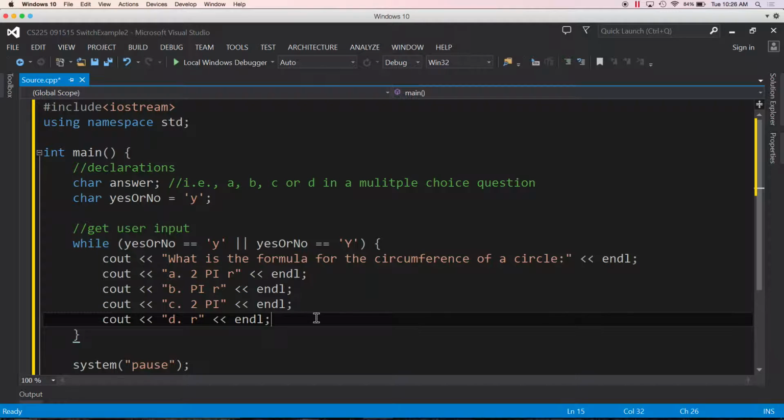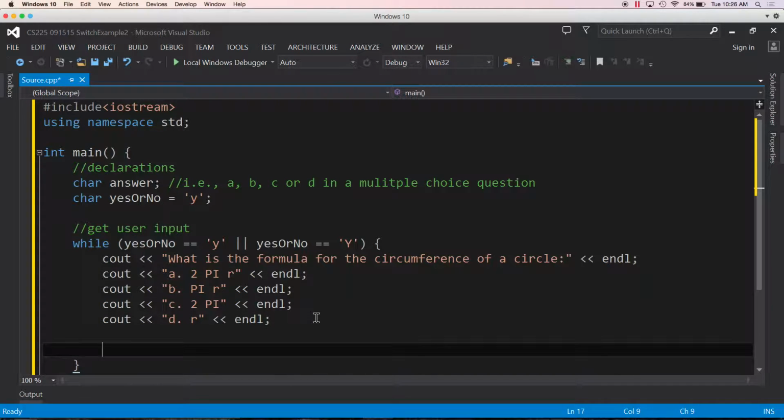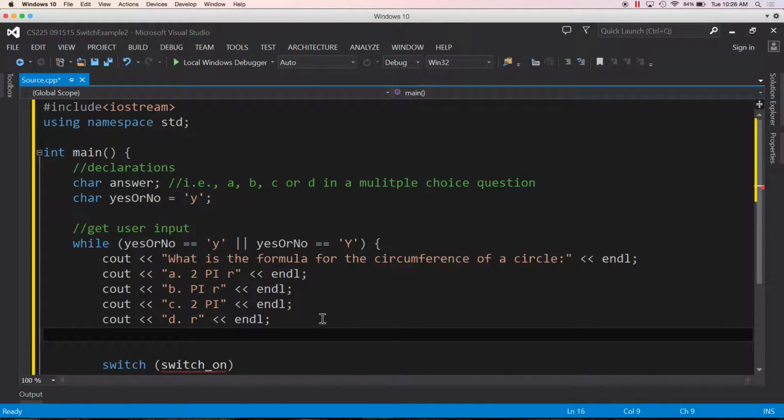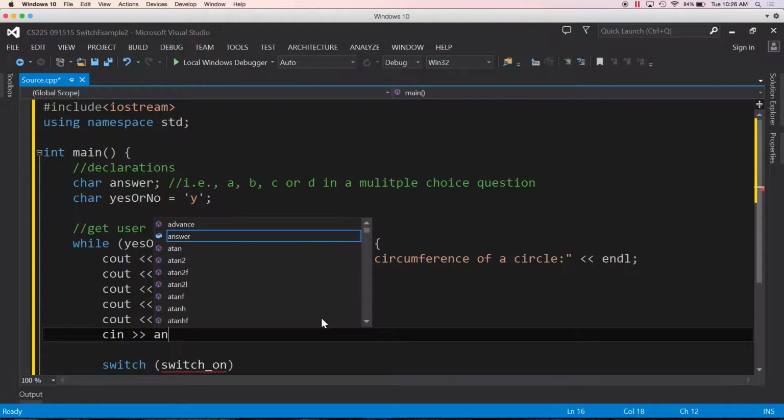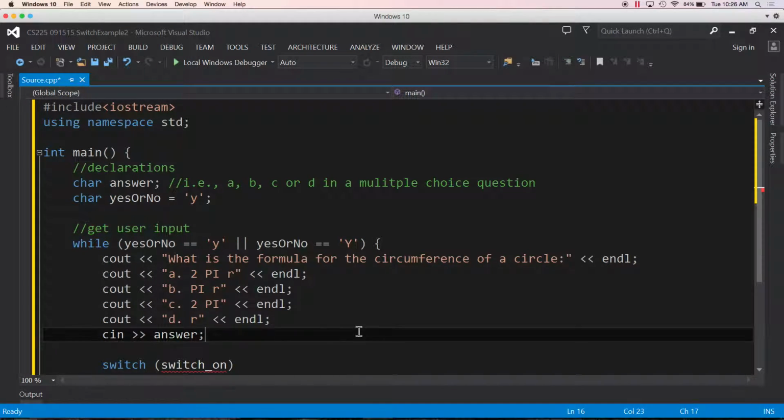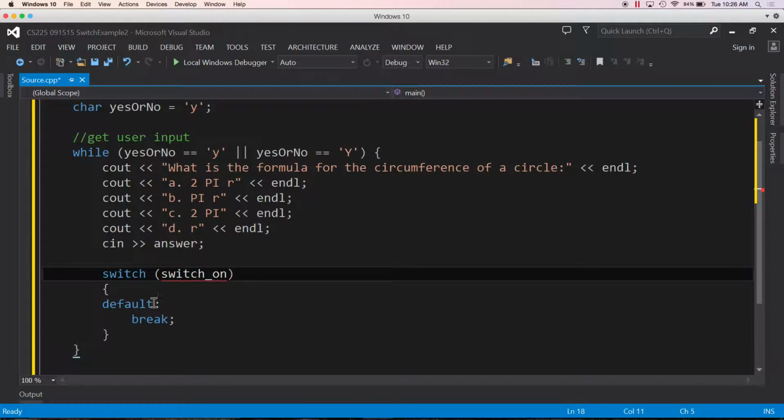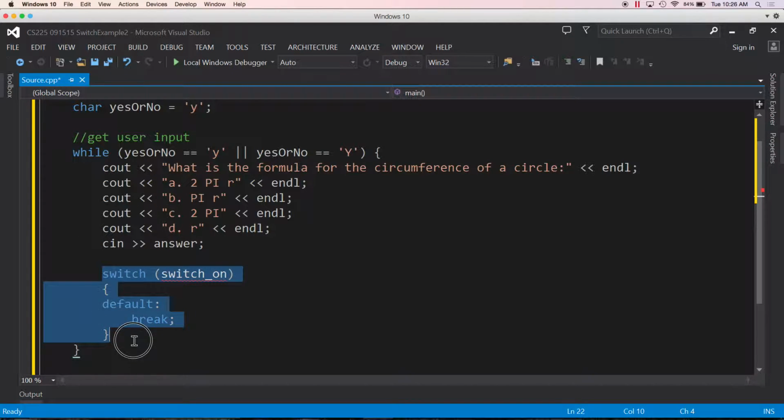Okay. So the user is going to enter in one of those letters. Now, we will use a switch statement, and what we want to capture is the input from the user. So let's do this. We'll say cin, and let's put that into answer. And so when I typed in switch, and when I pressed tab, Visual Studio added this template for me for the switch. That's kind of nice that it does that for me. Now the switch that I'm considering is answer.